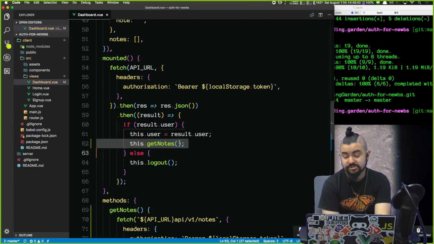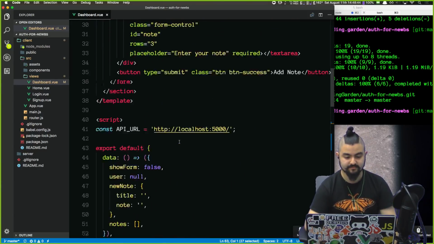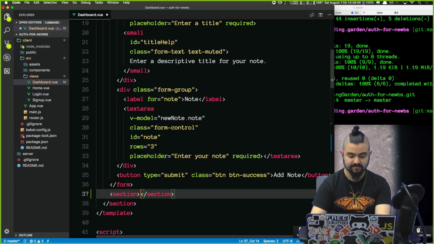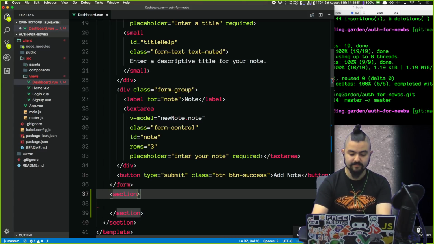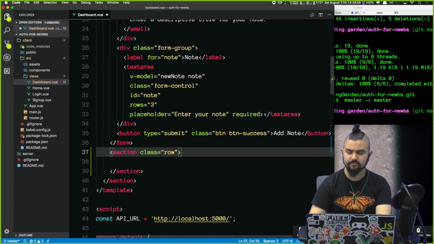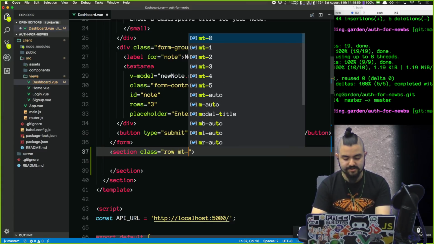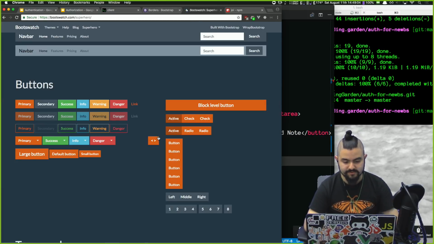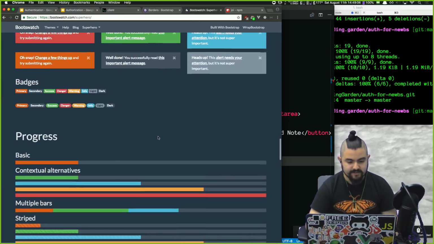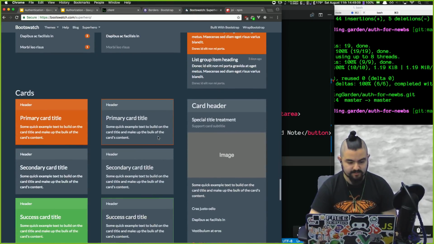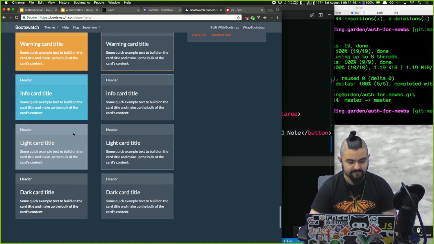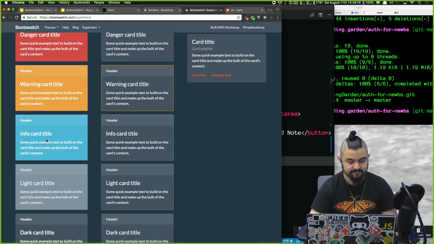Okay, now we should show those notes on the page. Let's do it. Let's have like a section right here. Let's give this a class of row. We're using Bootstrap. Let's say like margin top 3, and then we want to add a bunch of little cards. So if we look at Bootswatch, these are our options. What should we do? Let's do a blue one. Just like this? Yeah. Okay.